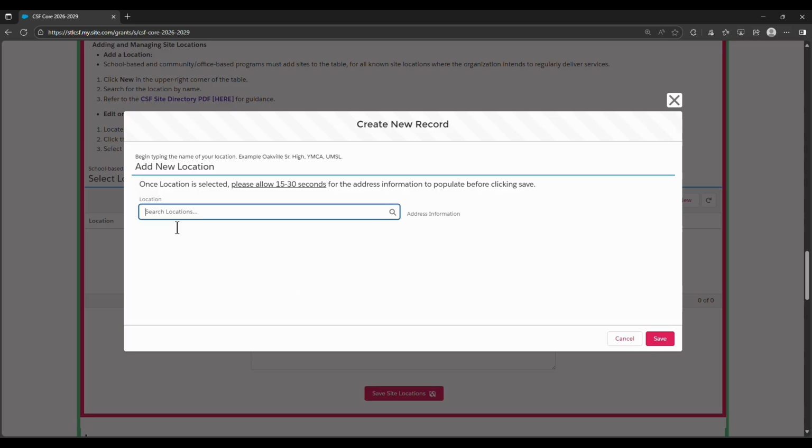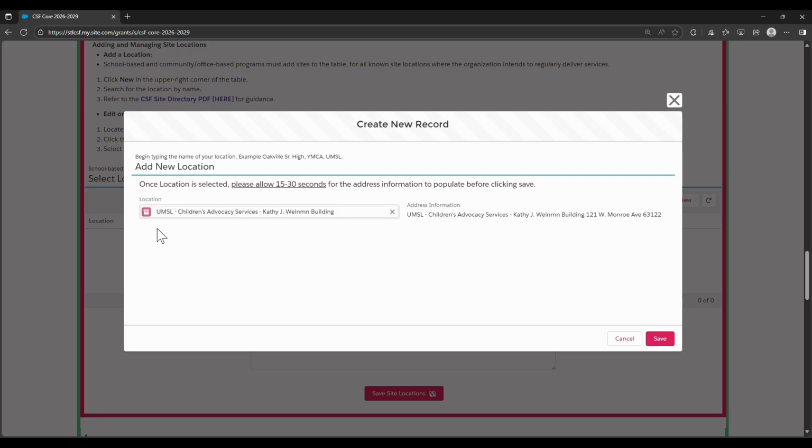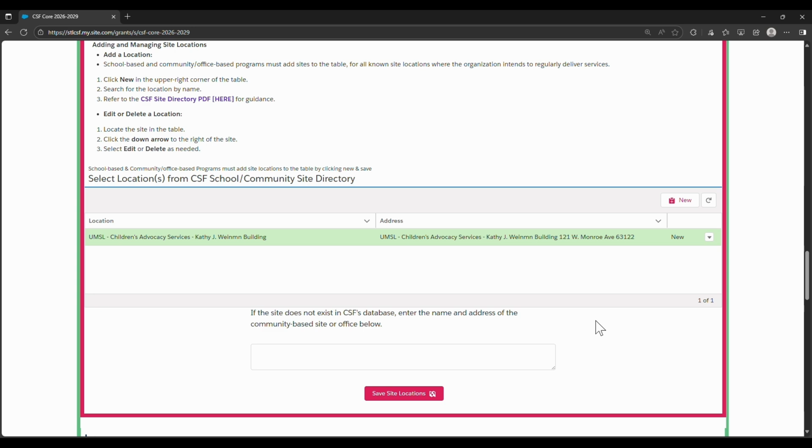For the new location editor shown here, you can enter locations from the CSF site directory. A link to the PDF has been included above the site directory table. Type in the specified location by name and select, and allow 5 to 10 seconds for relevant information to load before clicking Save. Users may also delete records by clicking the down arrow to the far right of a specified line item and selecting Delete.